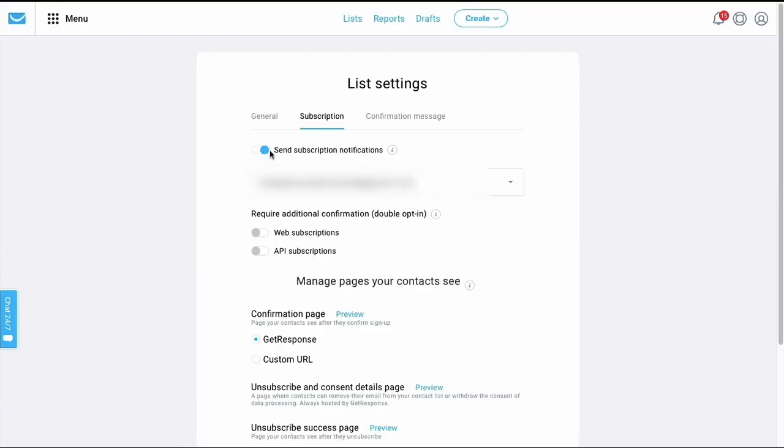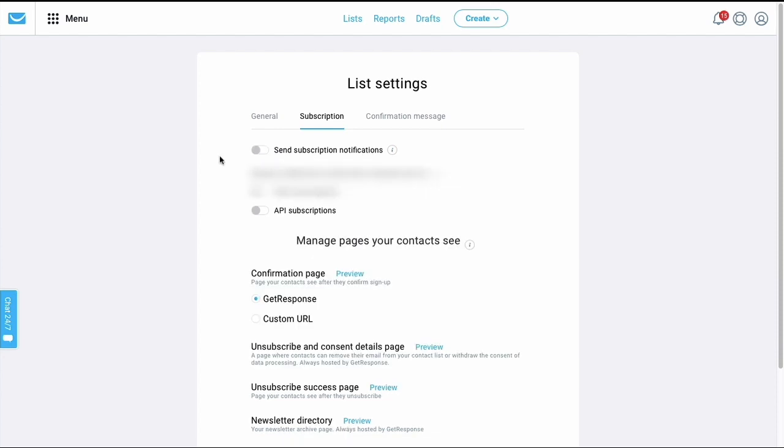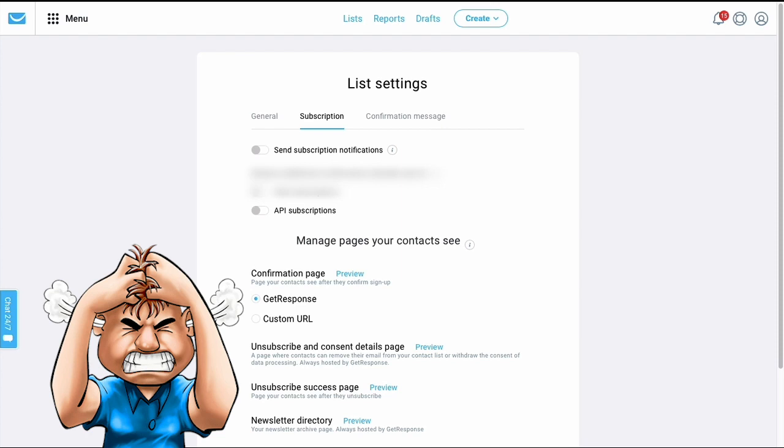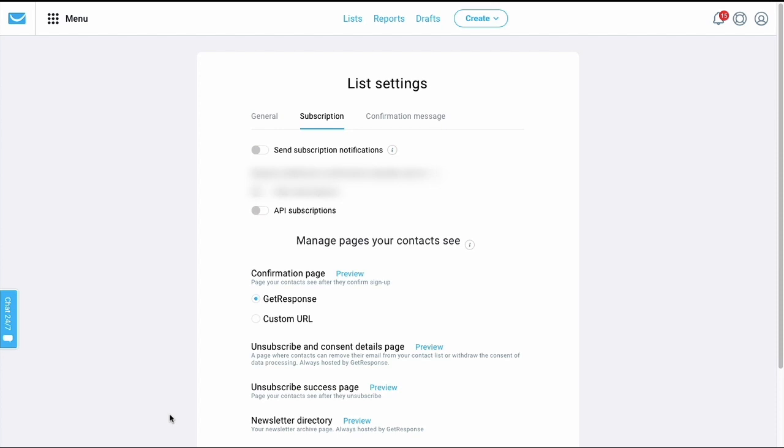Under subscription, you need to make sure that send subscription notification is off. Why off? If it is on, whenever someone comes to your contact list, every time a contact has been registered, it will automatically send an email to your registered email that a contact has been added. It's kind of annoying to get so many emails whenever a contact has been added. So I would prefer to toggle that off.